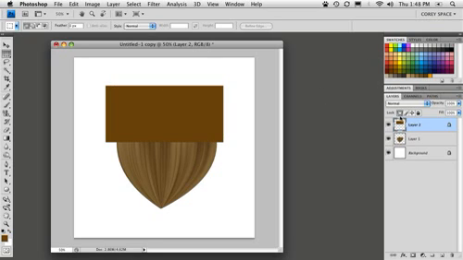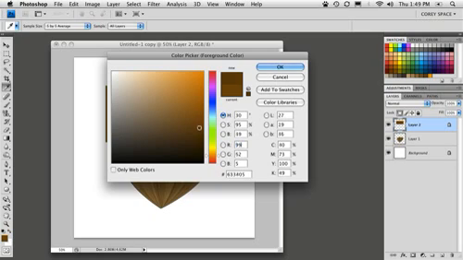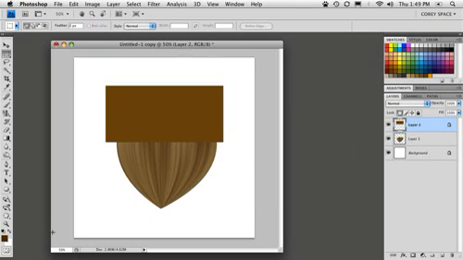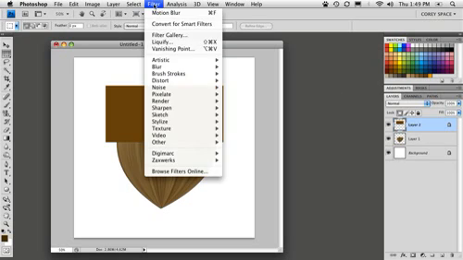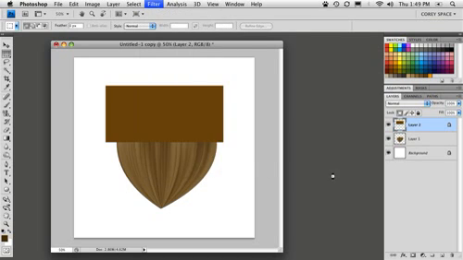Again, like before, we're going to go in here and lock the transparency. And what we want to do is apply a filter. Now, before I do that, we want to make this brown color that we used a little bit darker than the one we used for the fill. So let's go into that swatch and just nudge this down a little bit, making it a little bit darker. That looks good. So now let's go into the filter menu and go to texture and choose stained glass.